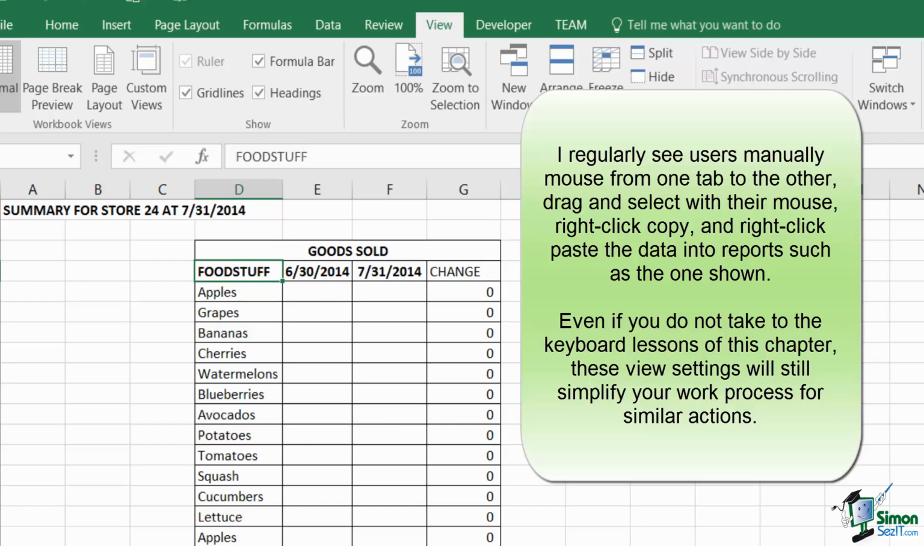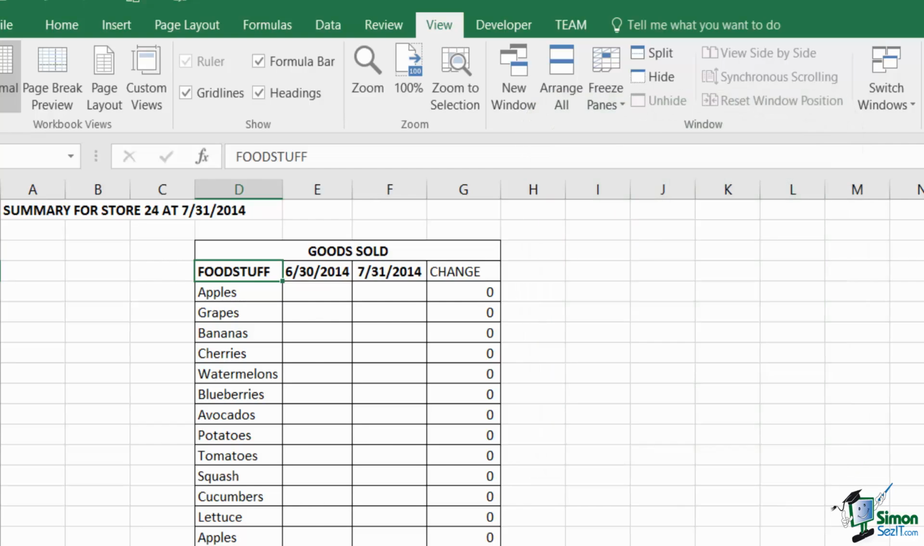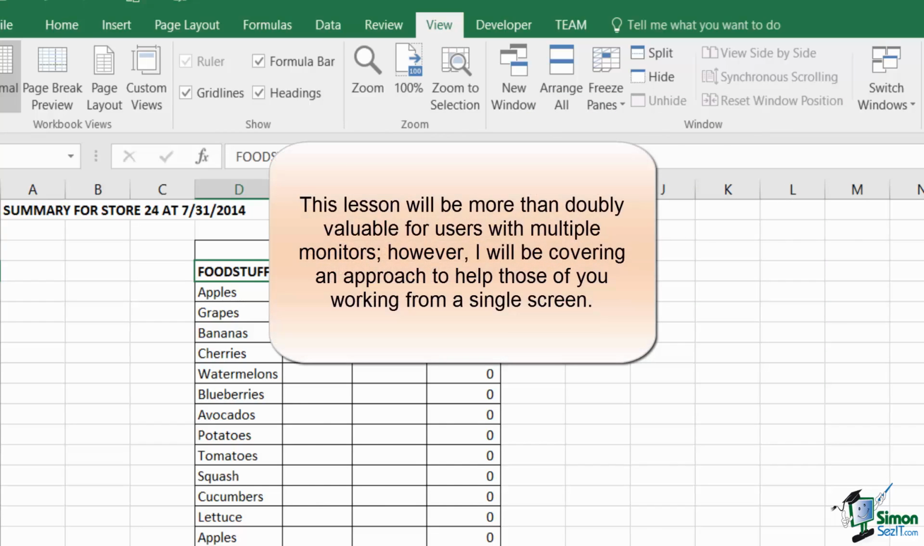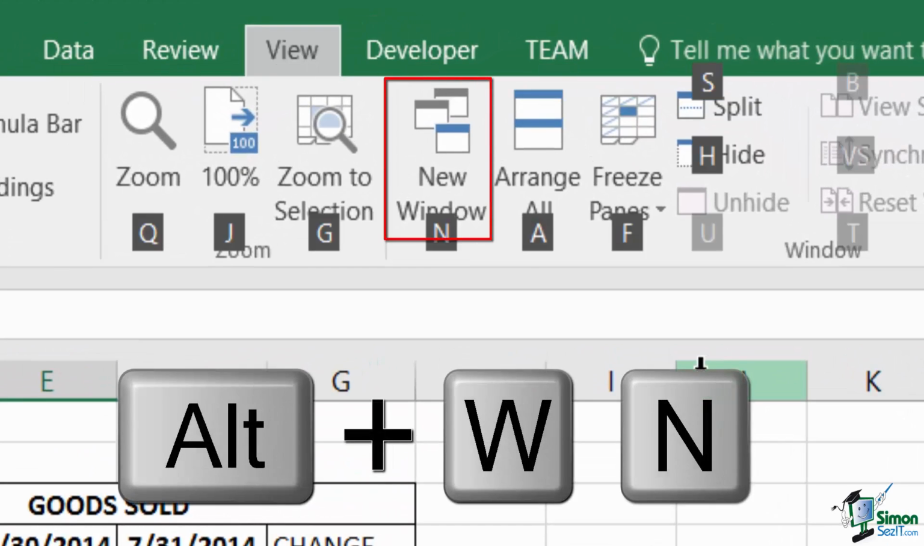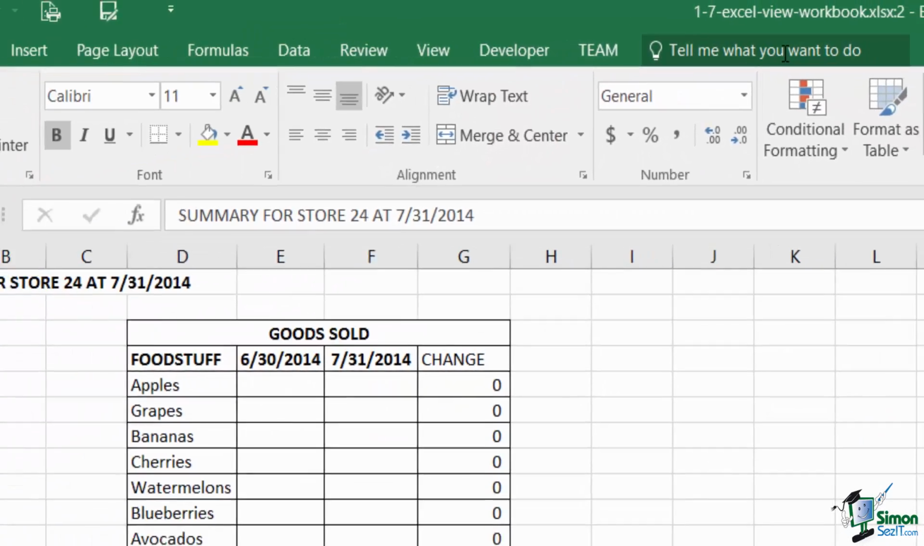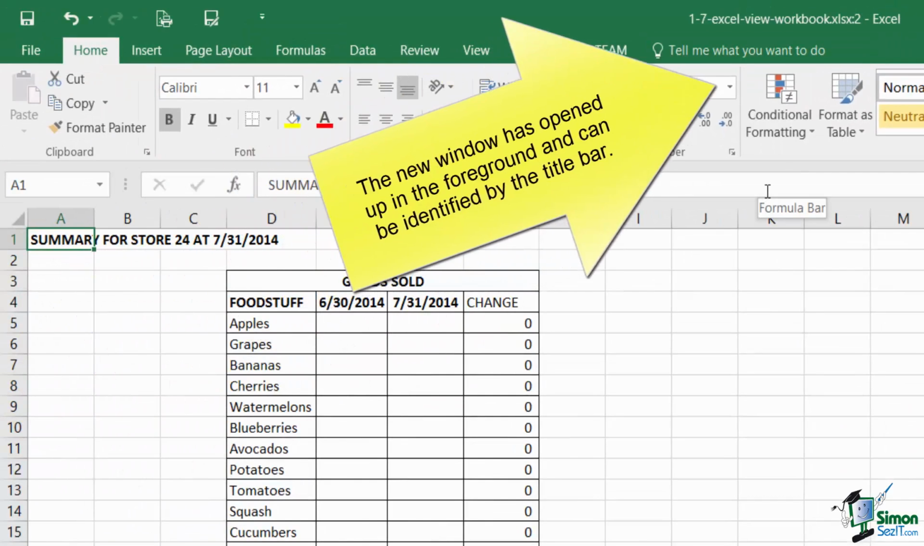In standard Excel use, you'd have to switch back and forth between the tabs while writing your formulas or copying your data. Many people, myself included, have 2 or more monitors available to them. If you don't have multiple monitors, then this particular solution will be a little bit more challenging. Pressing the new window command, Alt-WN, will cause a secondary window to open that is accessing the same Excel file.